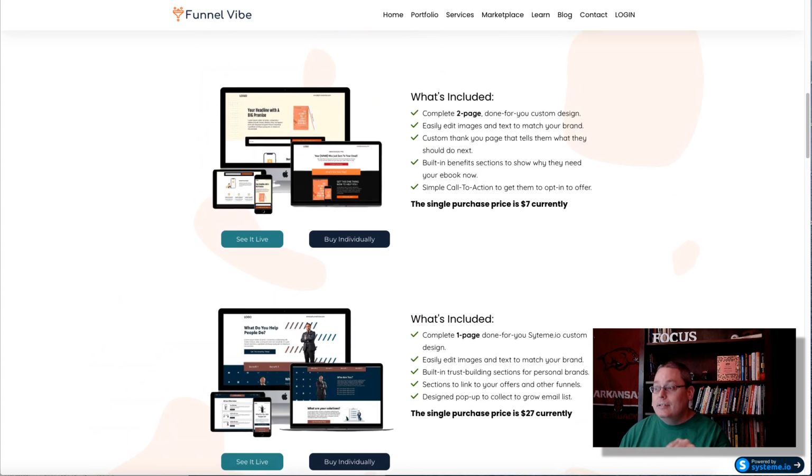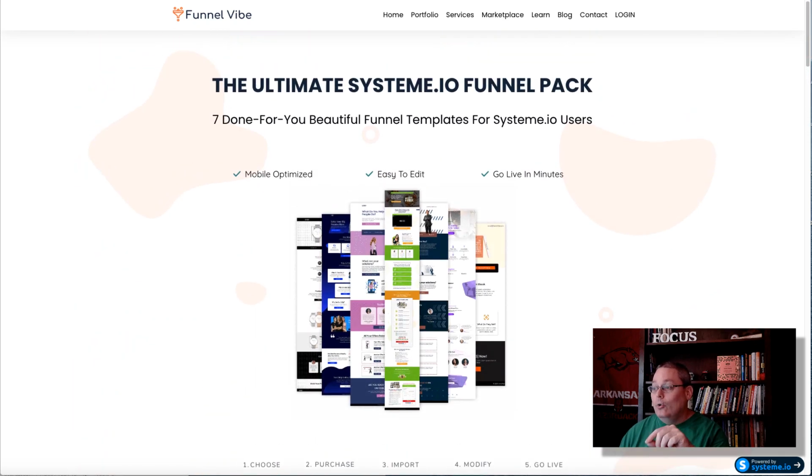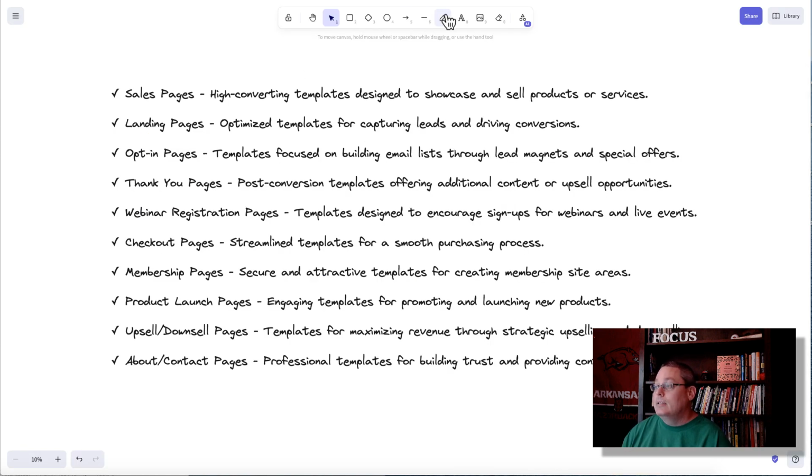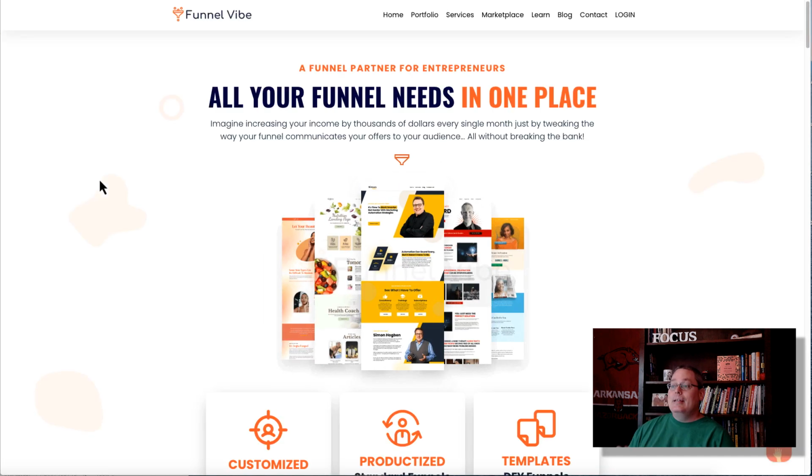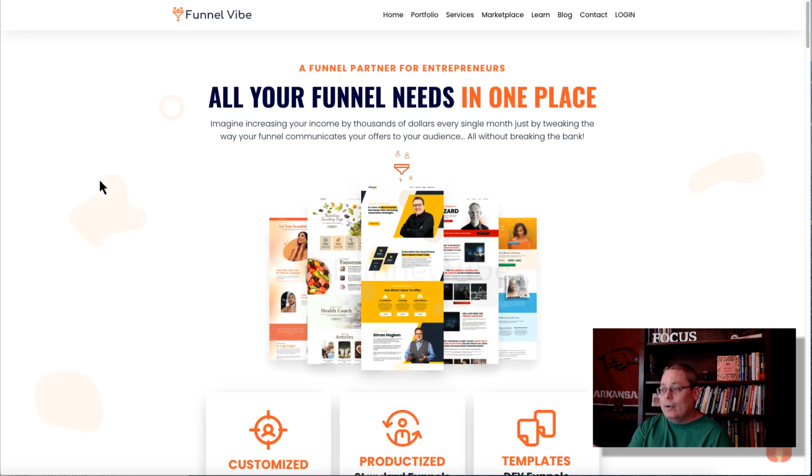So they're using System.io to dig for gold, but they're selling shovels because they are building templates. Now, once you design and build these templates, and there are a bunch of different templates that you can build and design, you can build and design sales page templates, landing page templates, opt-in page templates, thank you page templates. There's a link in the description that lists all these templates and also gives you step by step exactly how this is done. So you can see exactly what Funnel Vibe is doing.